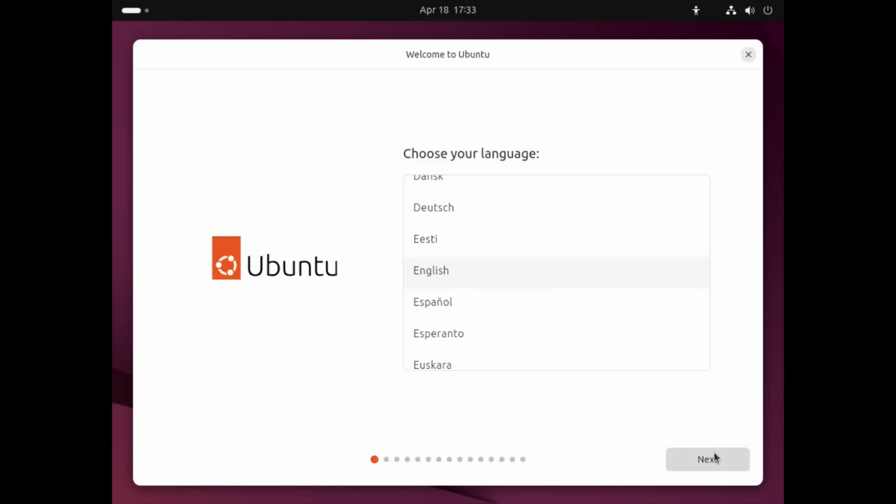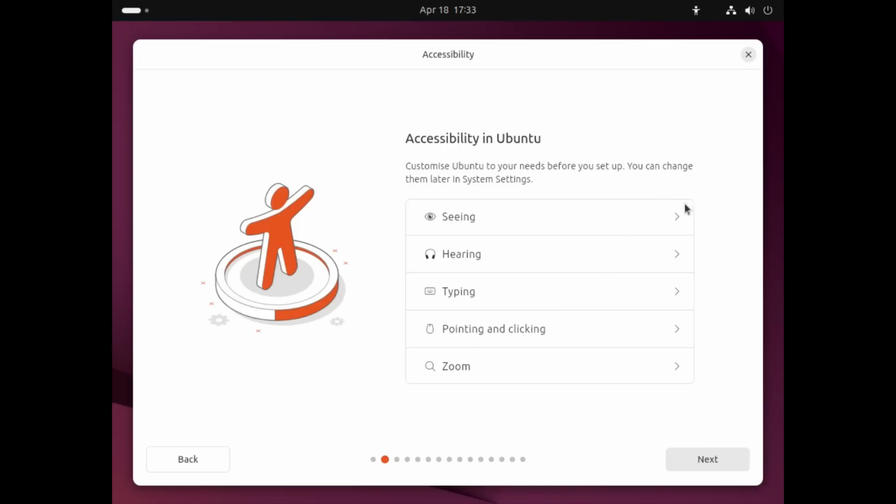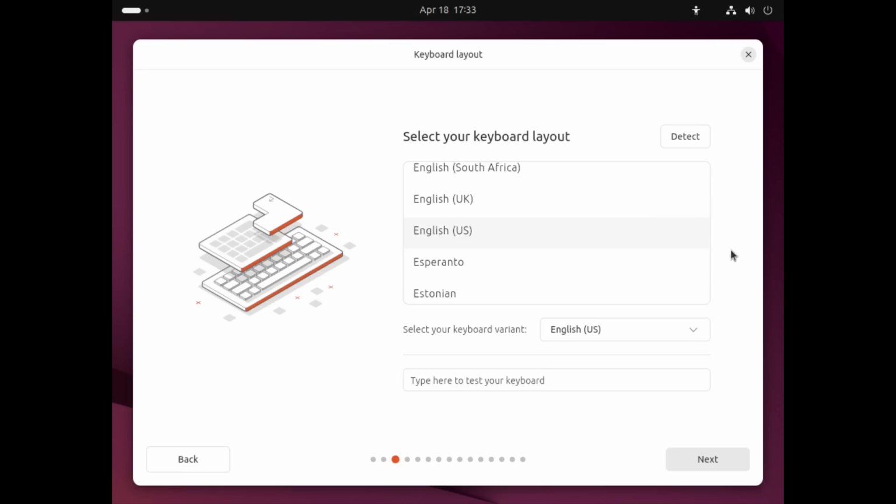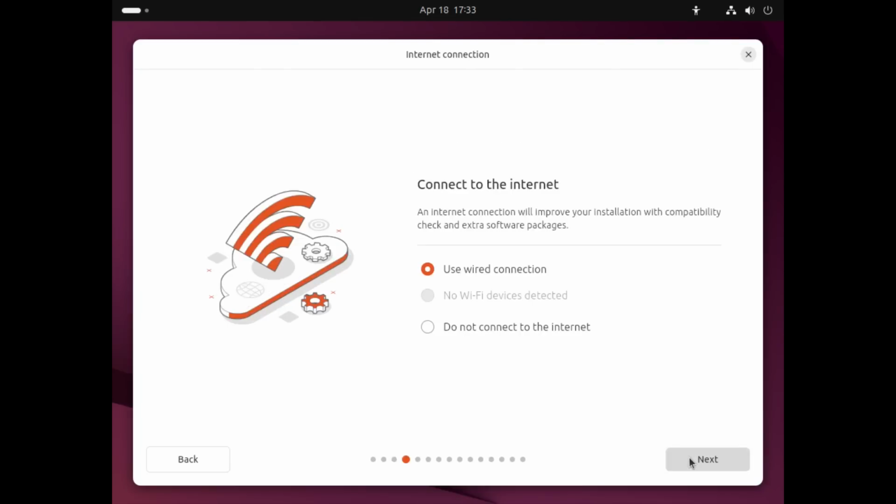All right, so we're going to start with our basic language selection. And then now we have our nice accessibility menu. So we're greeted with this very early on. So if you need any accessibility help with the installation, you can set those up on this screen here. Selecting your keyboard layout, you can test your keyboard layout if you need to.